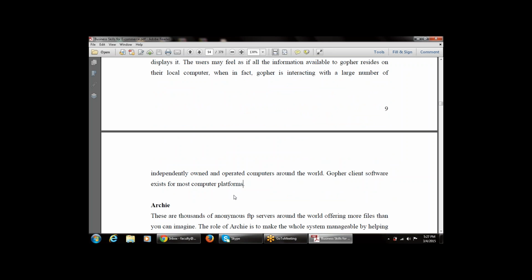Gopher client software exists for most computer platforms. That is, it is available with the PC, Macintosh, Windows, and with any type of operating system, application software, or version of software. So Gopher is available at all times.